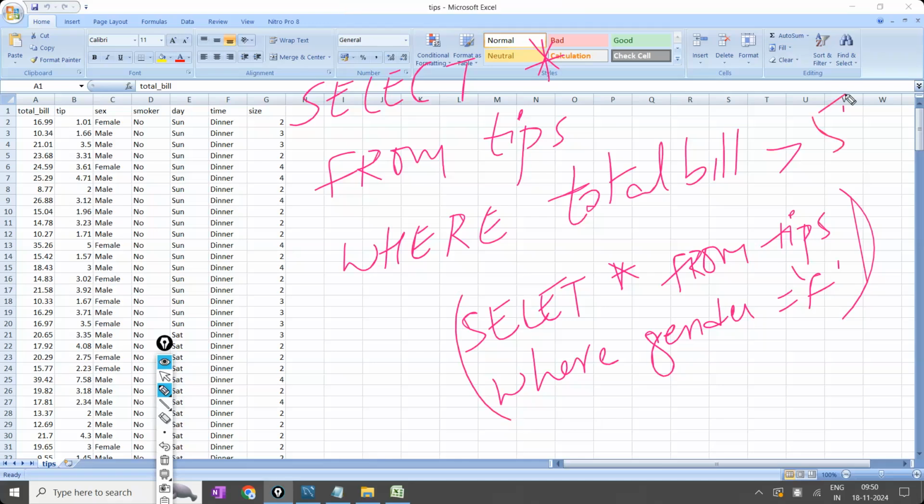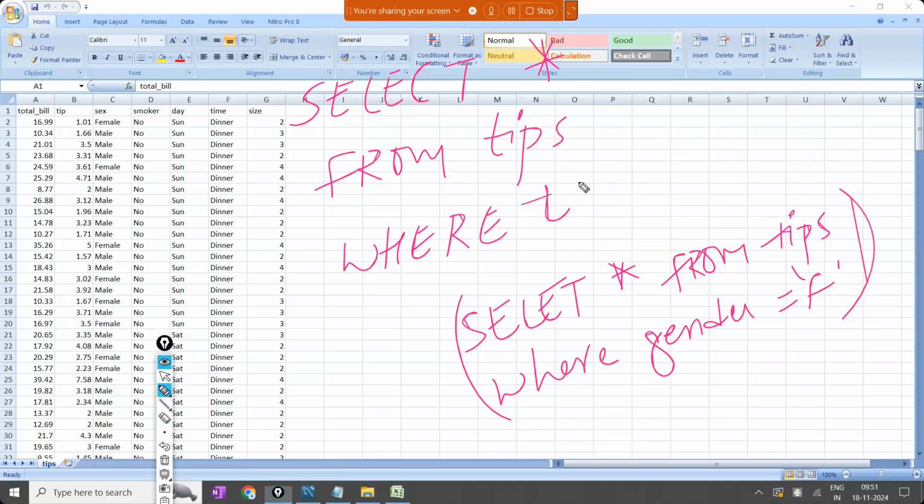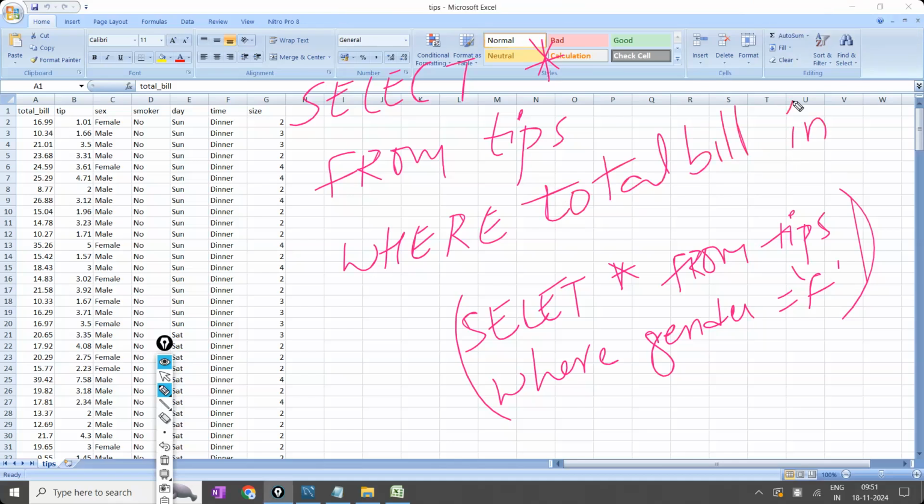Now, wherever the total bill is greater than 5, I want with respect to the total bill greater than 5. For that, what I'm going to use is where total bill in, with gender of female, along with the AND operator, and total bill greater than 5.